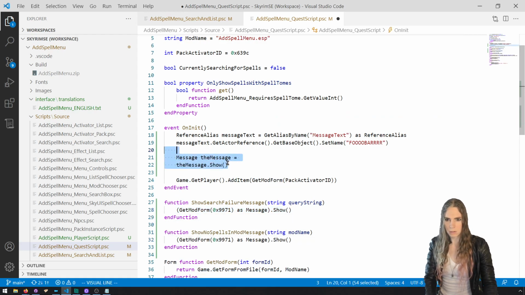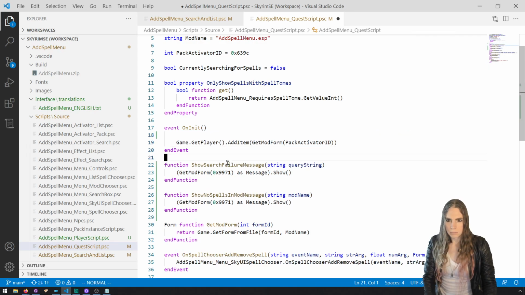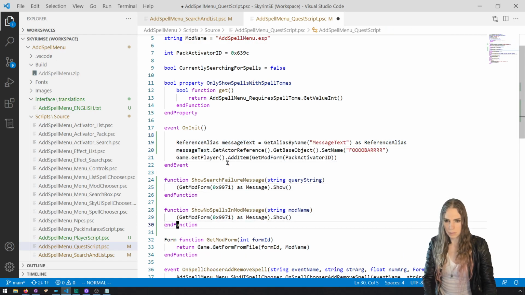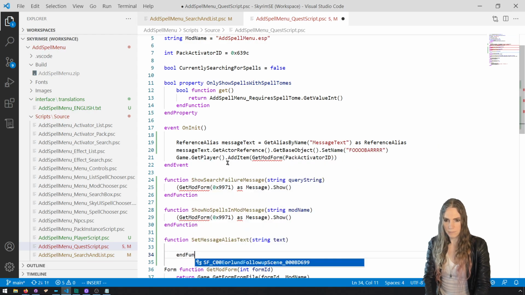Whatever. Let's function SetMessageAliasText(string text) end function.